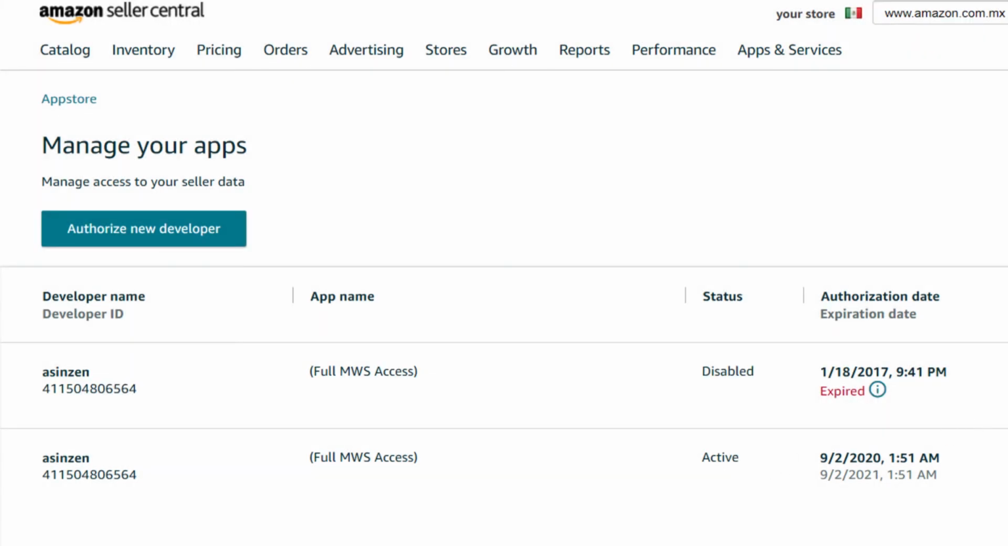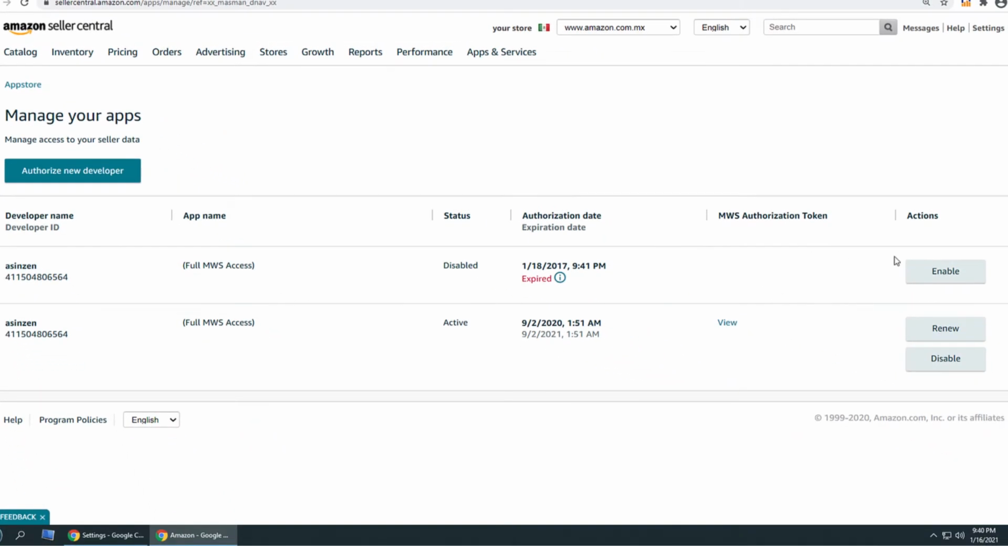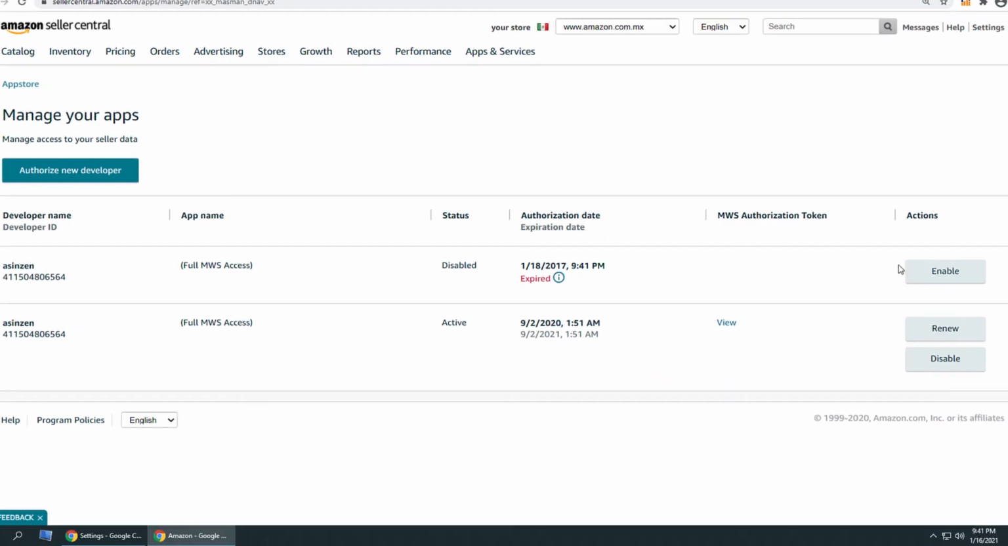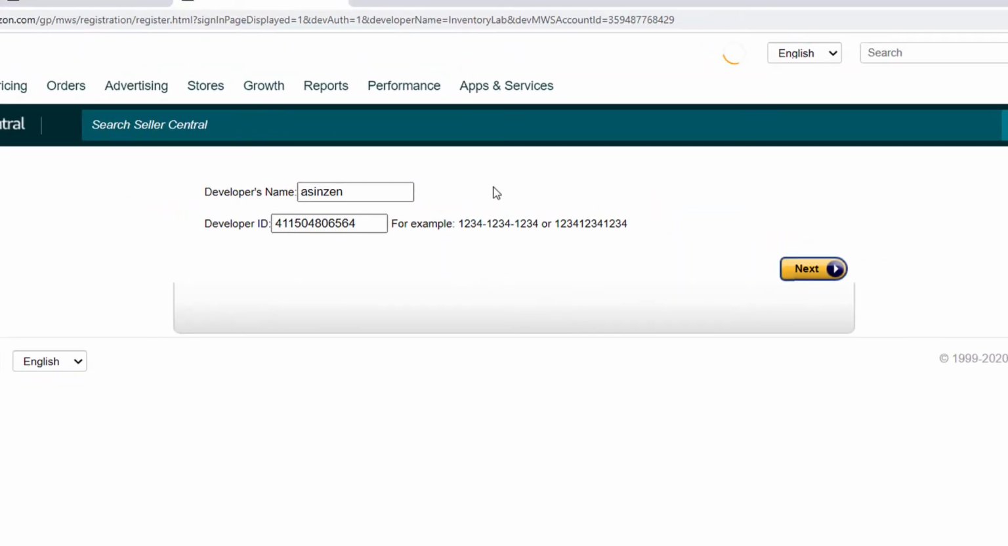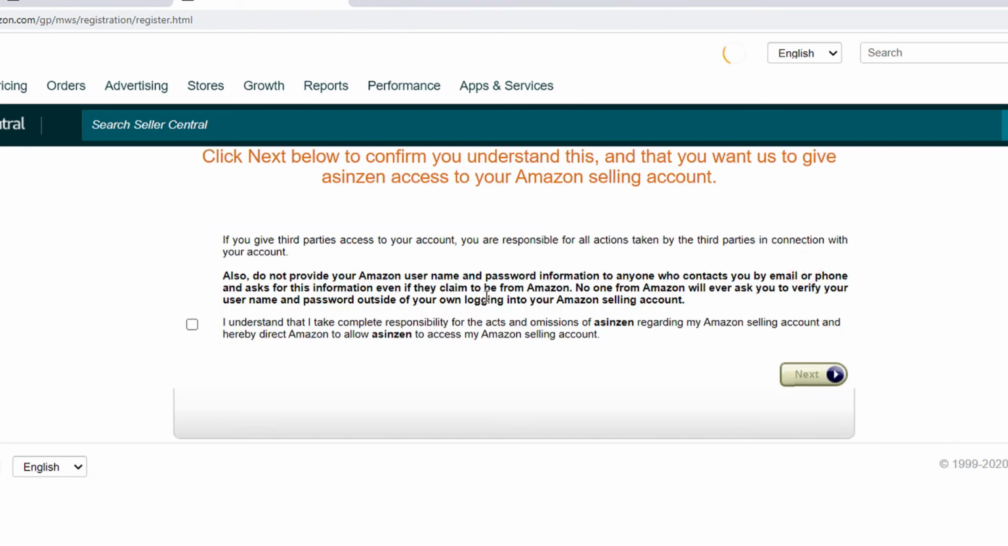If it is expired, simply locate the button to the far right that says Enable and click on it. This will then take you to a page with the developer's name asinzen and the developer ID pre-filled. Locate the button that says Next and click on it. The next screen is a confirmation page. Locate and click the checkbox next to the last statement where it says I understand. Then click the Next button.